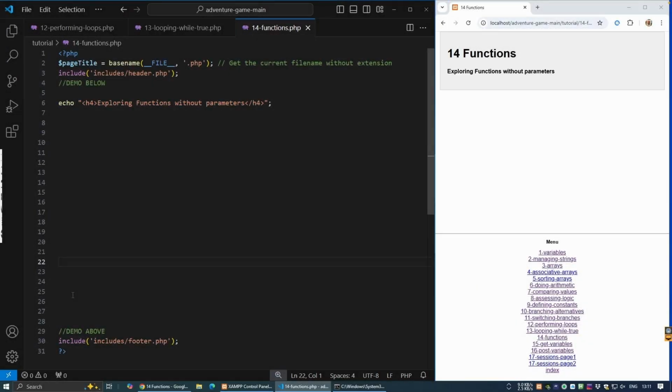functions. Functions are reusable blocks of code that perform a specific task. They allow you to organize your code, reduce repetition, and make your programs easier to read and maintain. Let's have a look at their structure, uses, and best practices.